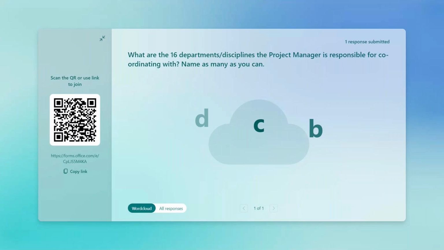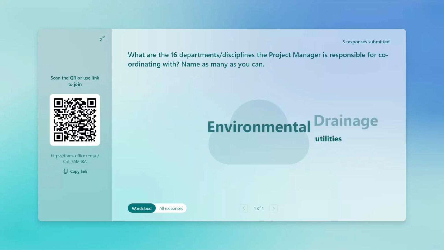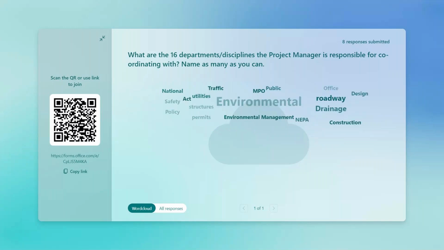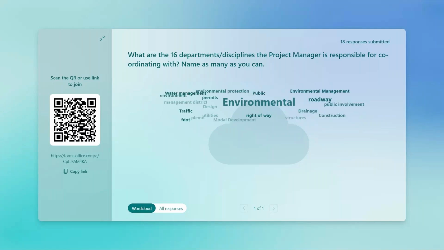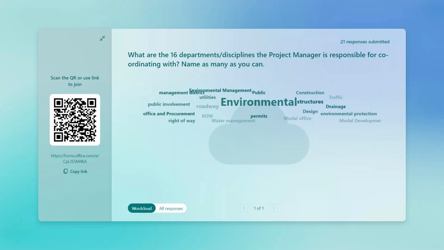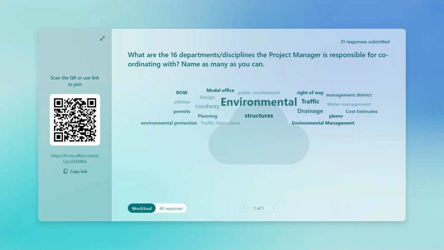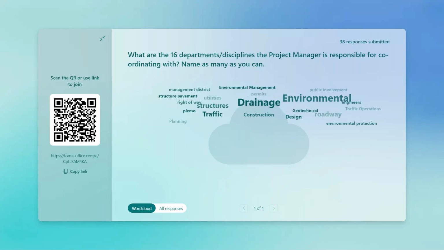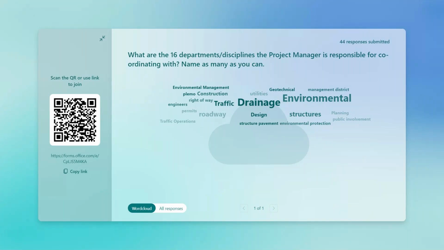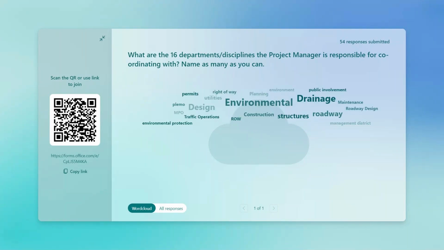I see some letters. There we go. There's some departments and disciplines. Nice. Very good. Wow, you guys are covering almost all of them, I feel like. I'll reveal the answers. I'll give you guys a couple more minutes. I like that environmental is still the most common one. It is. Yeah. The bigger ones are the more popular answers. And drainage as well, always including drainage. Yeah. Traffic. I'm also thrilled that this is working.